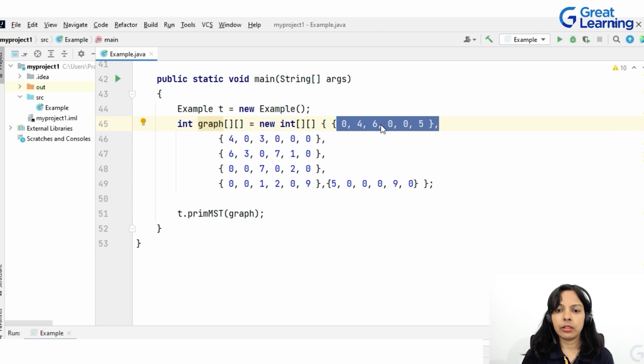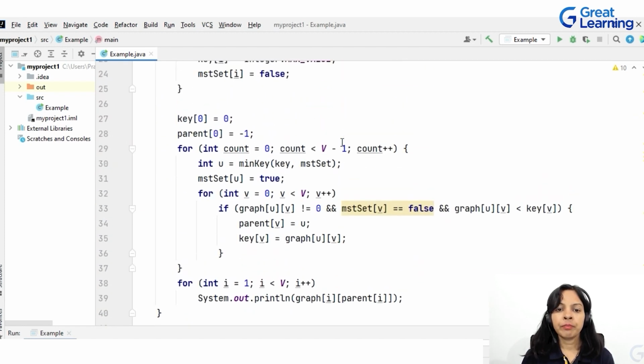Whichever is the minimum value. Among 4, 6 and 5, the minimum value is 4, so that will be picked. The next vertex to be visited will now be B, that is the column number for this. If i represents the rows and j represents the columns, and the minimum element is found to be 1, then the j value will be 1 now, that is this second column. So this is the logic here.